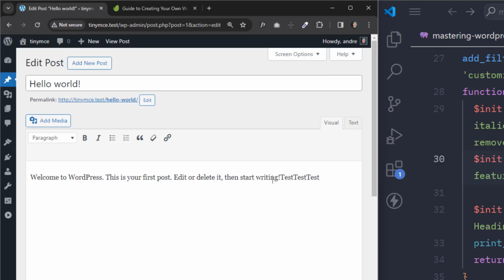See, clicking multiple times, it prints test multiple times as well, and it's also changed our selection. So here we are going to change the word writing to test. How cool is that? In the next lesson, we'll dive deeper into how to customize our button functionality and appearance.